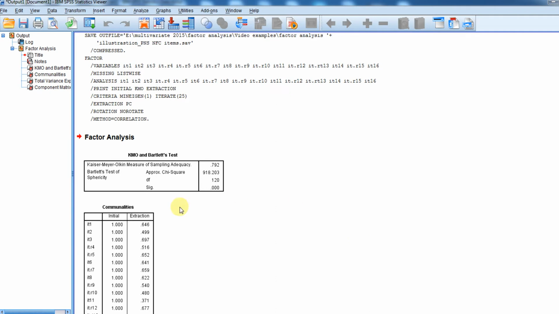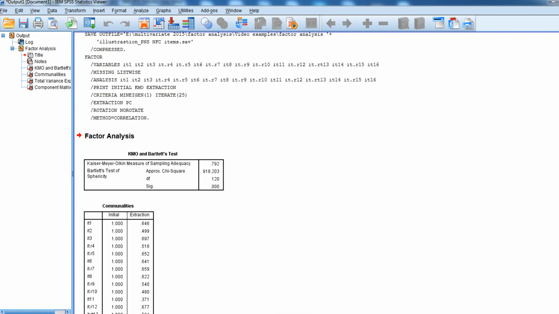So if this is statistically significant, and this is your p-value right here, then that would indicate that it is more appropriate to carry out factor analysis or components analysis on the correlation matrix. So in this case right here, our data does appear to be statistically significant, and then carrying out the components analysis makes sense.